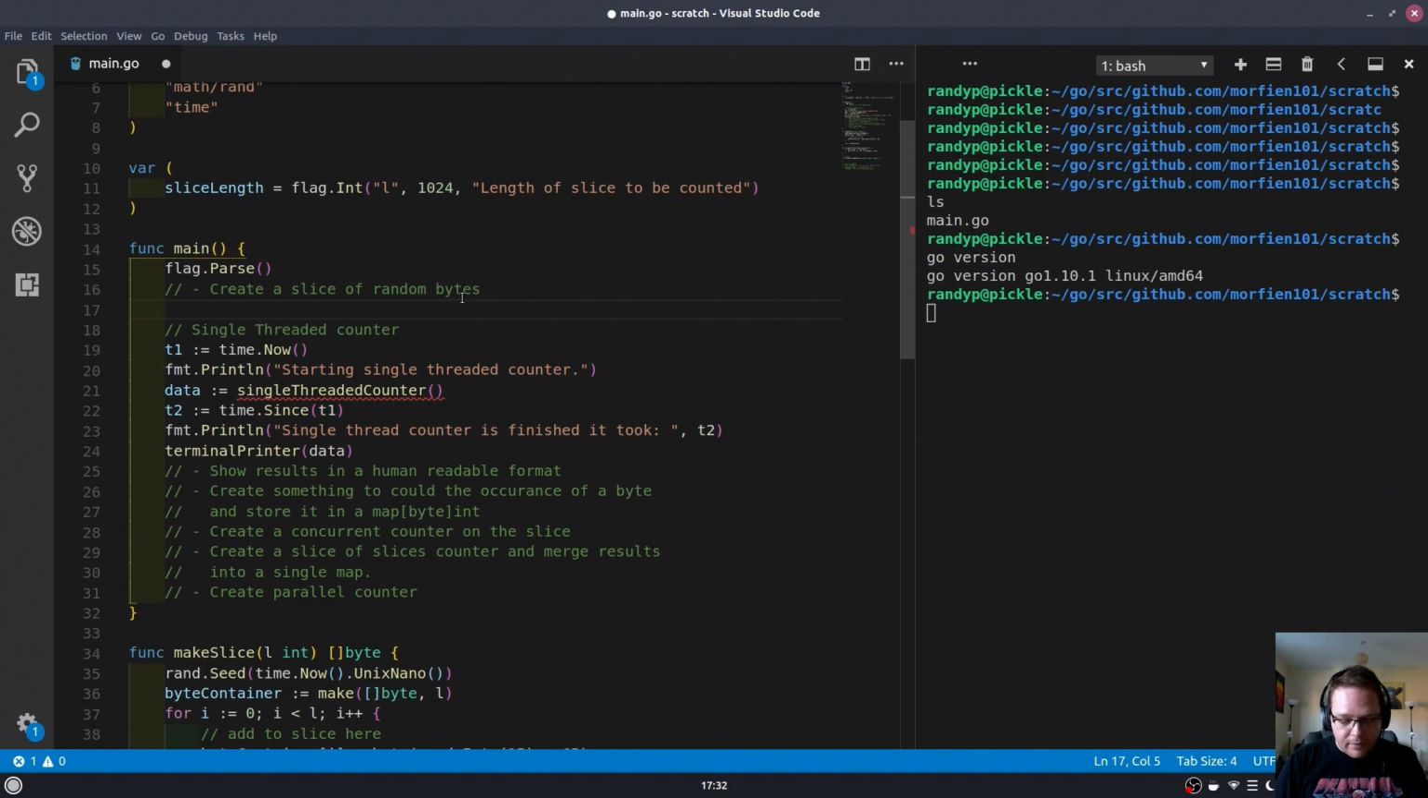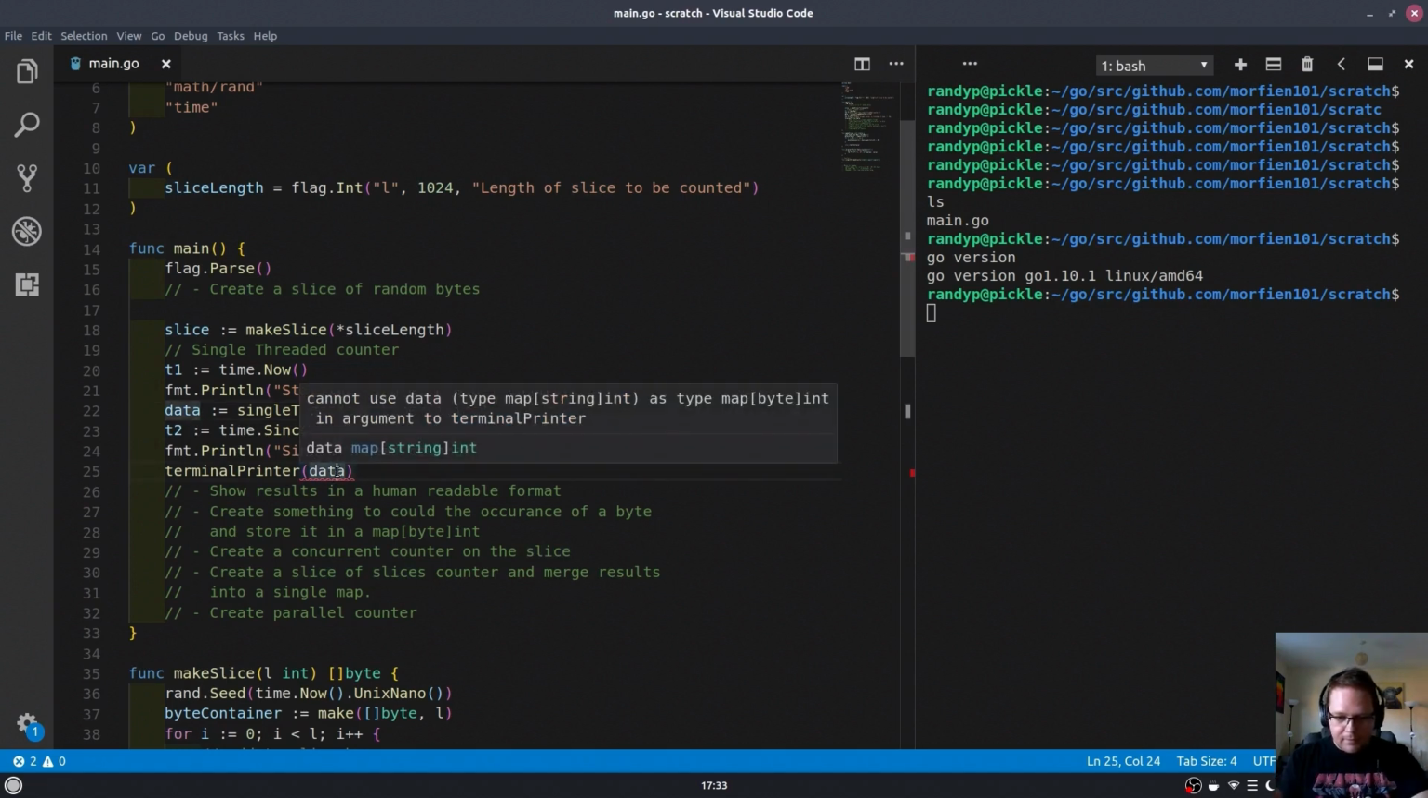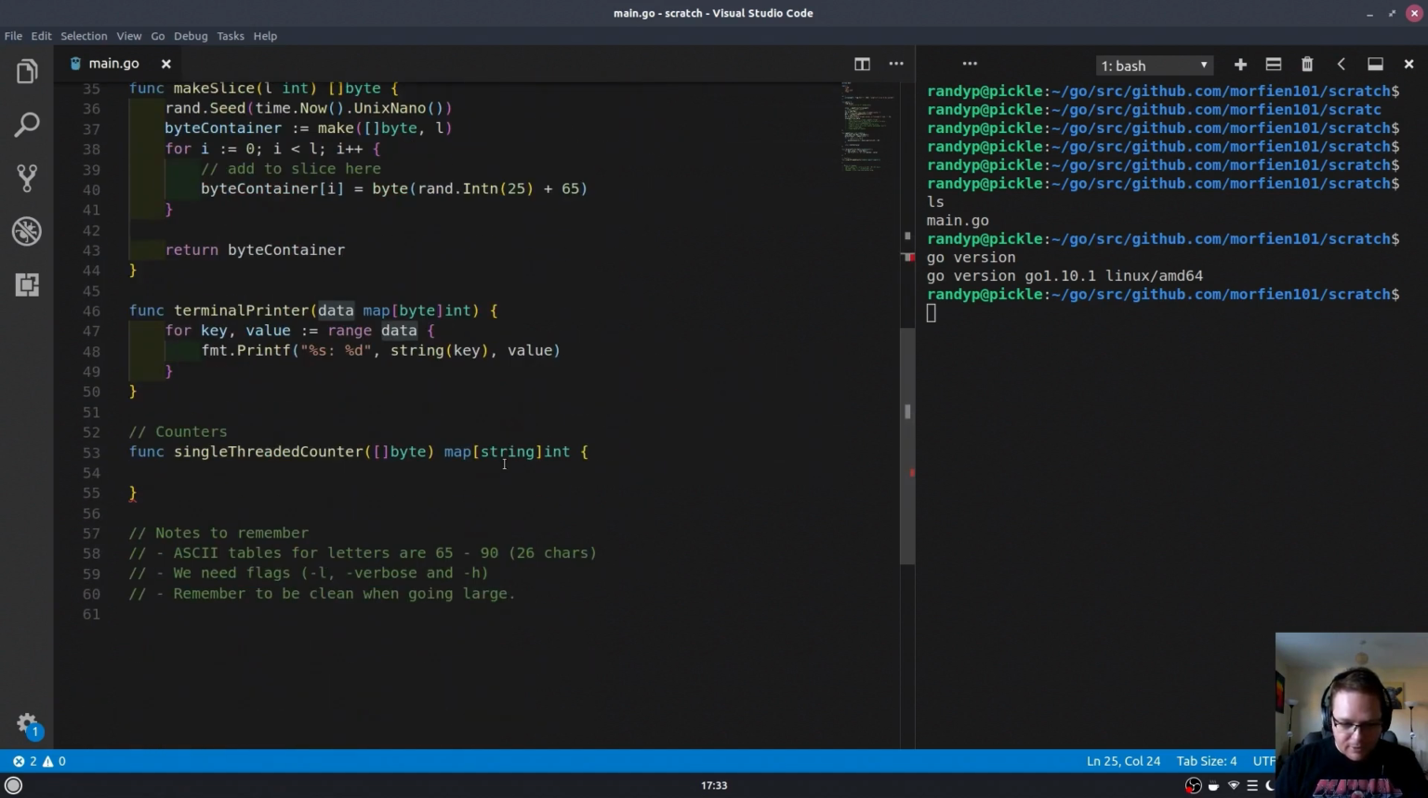So let's create our slice. Slice is equal to make slice, equal to pointer to our slice length. That is when, because we told it that single-threaded counter would return a map of string, when in fact it should actually return a map of byte to int.